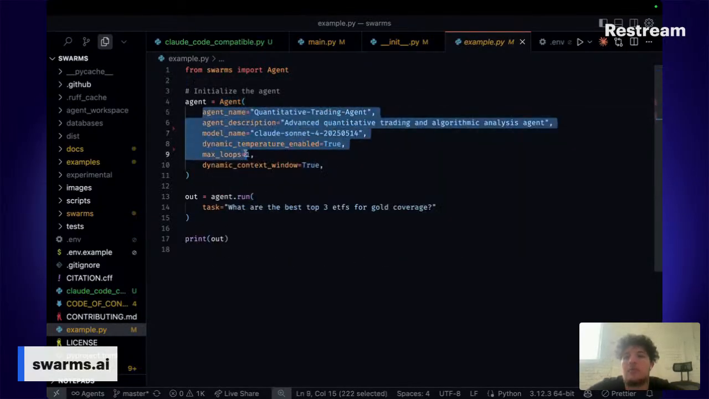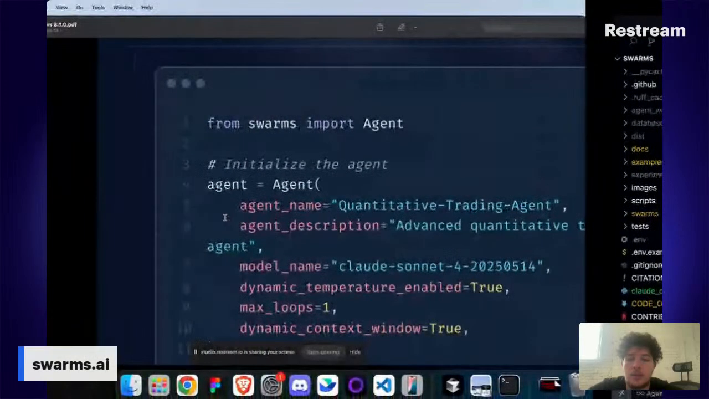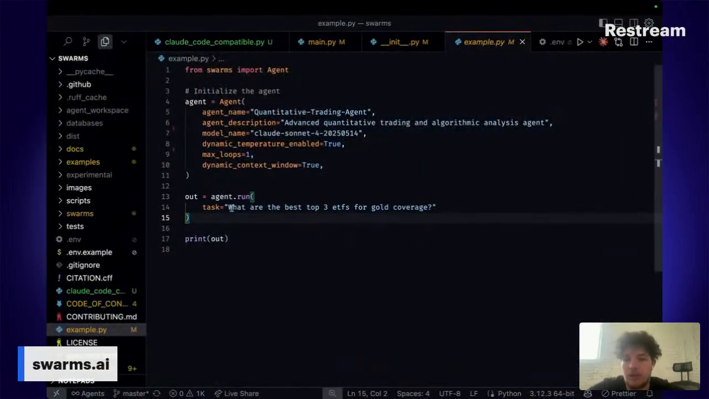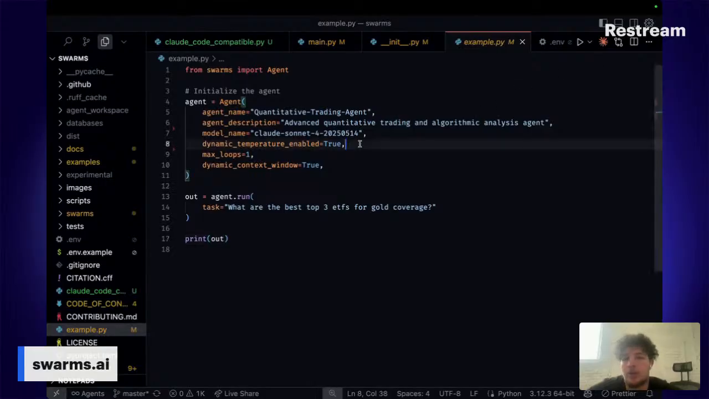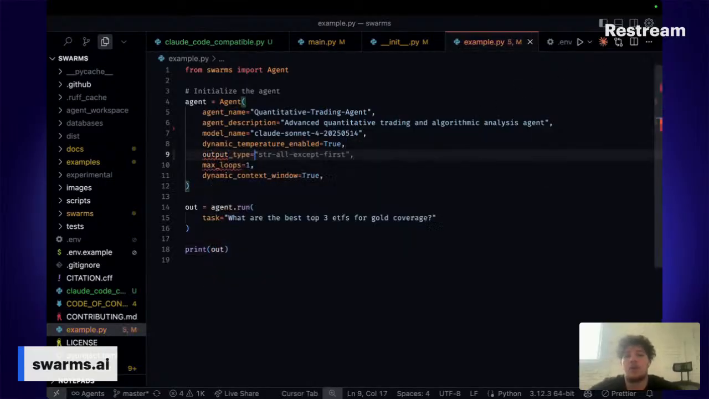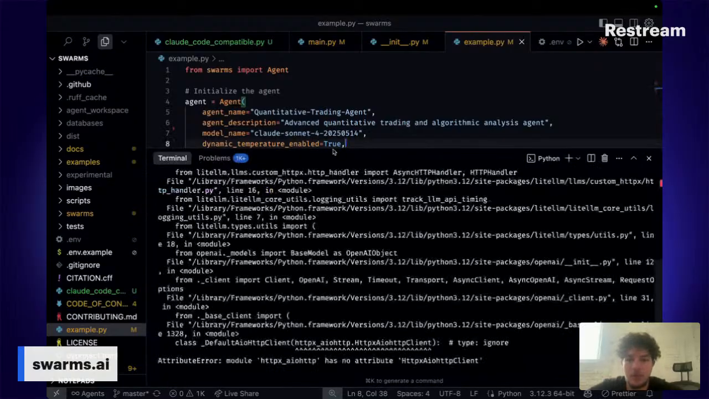So yeah, you give it loops, you run it, and here, this is how you actually run the agent. You would do agent.run, then you do task equals "what are the best top 3 ETFs for gold coverage", and then you would print the output. You could also define the output as you want. So this is the outputs. You could also have it output the entire history as a dictionary or as a string. So it's pretty customizable.